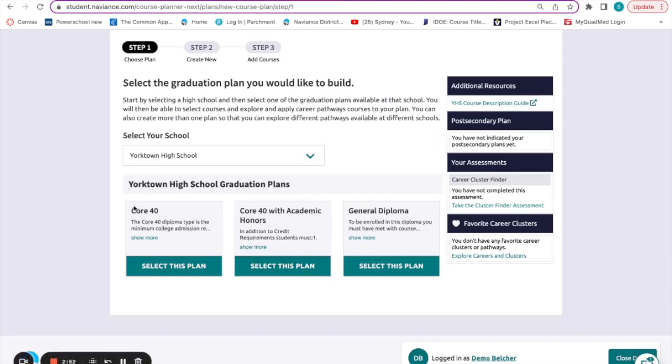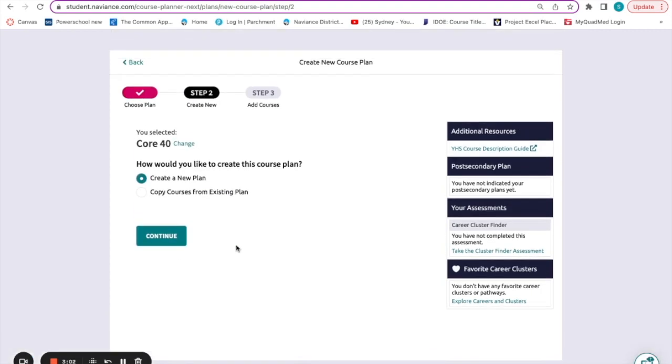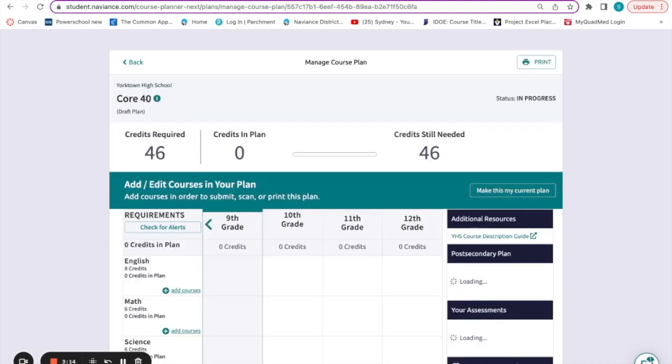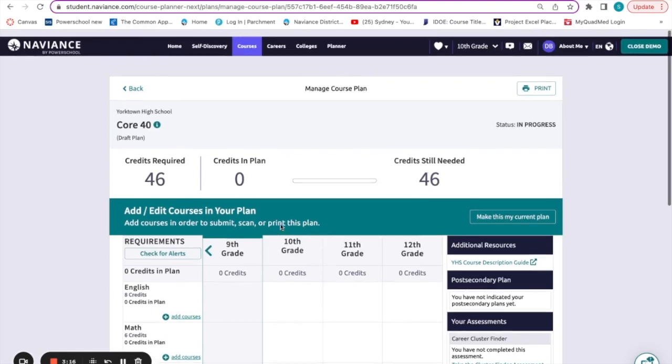For today, I'm going to be clicking on the Core 40 diploma, but you're going to want to click on the diploma type that you're going towards. Once you click on that diploma type, it asks, how would you like to create this course plan? You're just going to click on Create New and continue. And this will open up your plan.